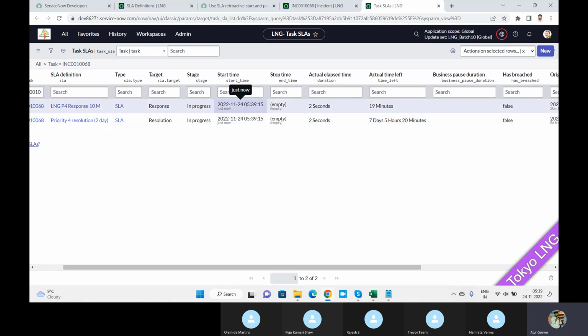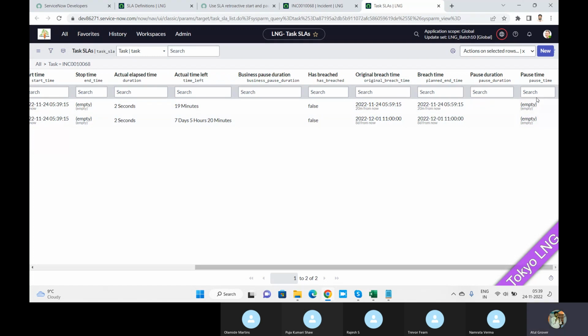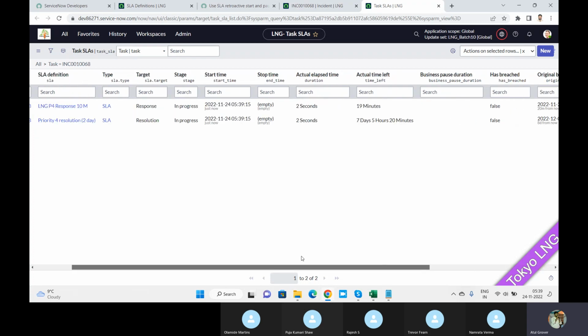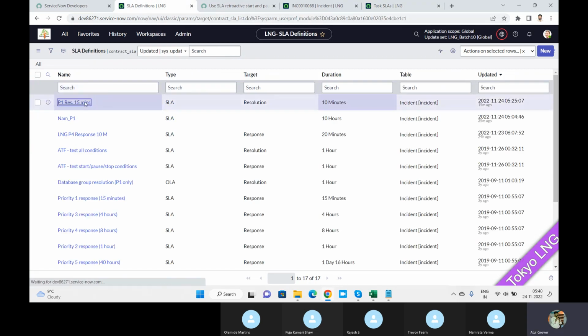So start time is 5:39 and it is going to breach at the 20 minutes. So 5:59. Okay. And pause time is this. We'll spend a few minutes only and then we'll change the priority here. Okay. Now what we're discussing on this part specifically in our SLA.